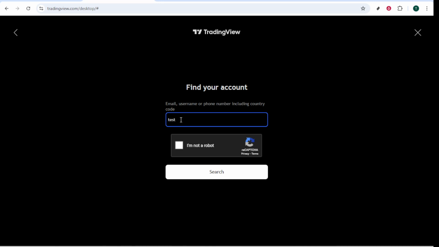Once you've clicked on that link, you'll be prompted to enter some details to verify your identity. Usually, you'll need to type in the email address or phone number linked to your TradingView account. This information allows the system to ensure that it's really you requesting this password reset.